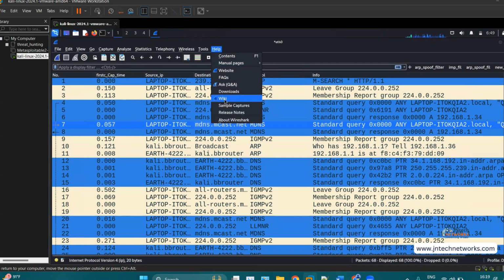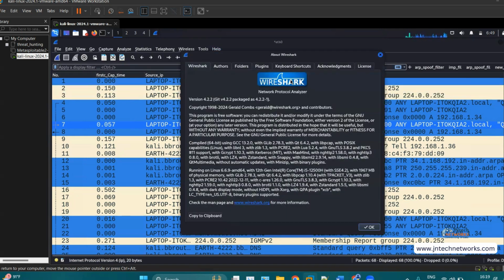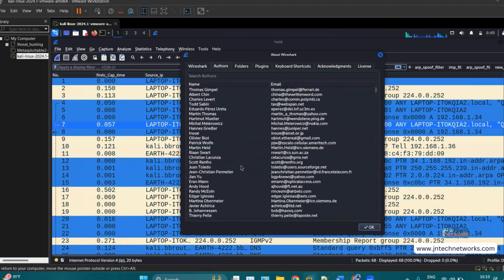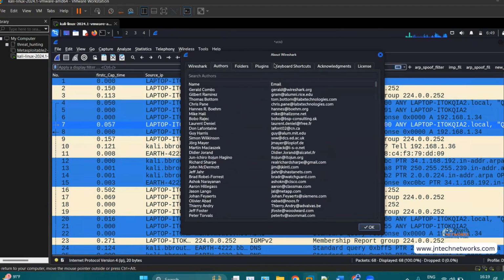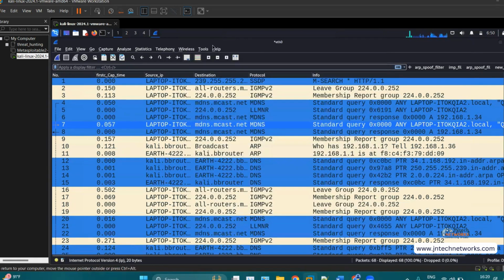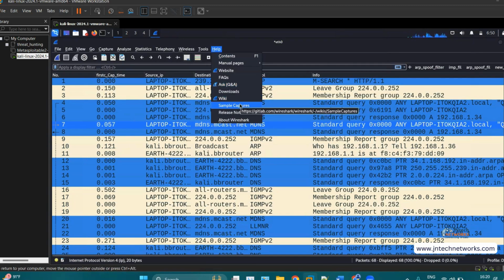And we have this About Wireshark, which will tell us the latest version of Wireshark, and some other information like authors. These are the authors who contributed to the Wireshark main source code. And here we have some keyboard shortcuts and some other information. Also here we have the sample captures, which we are going to use later on.